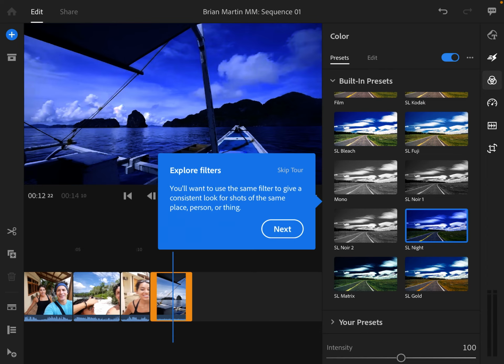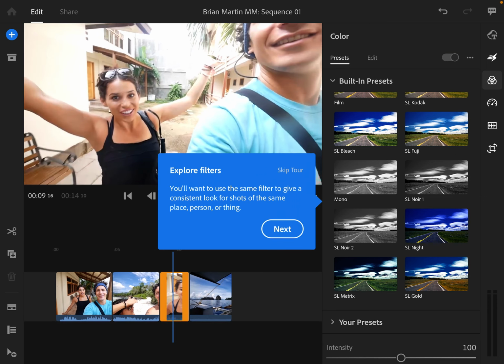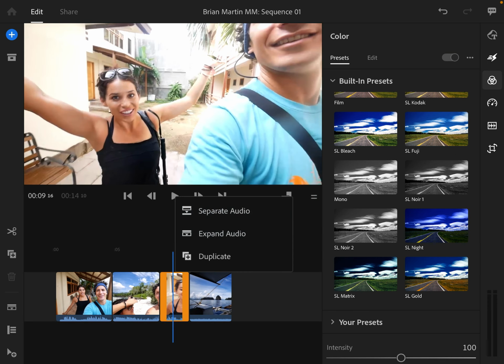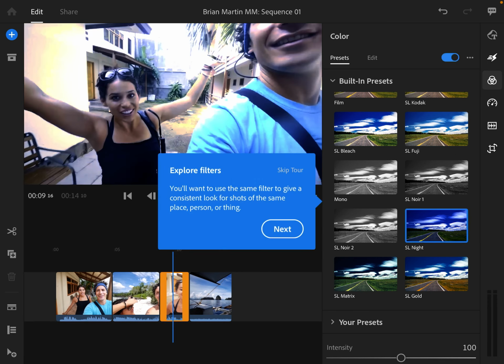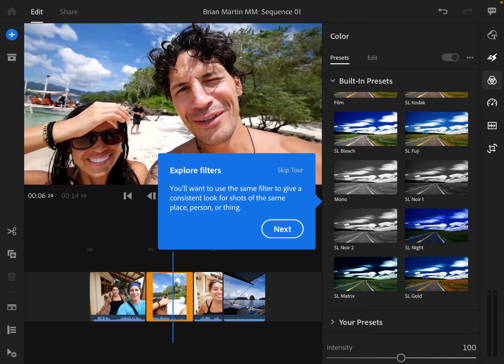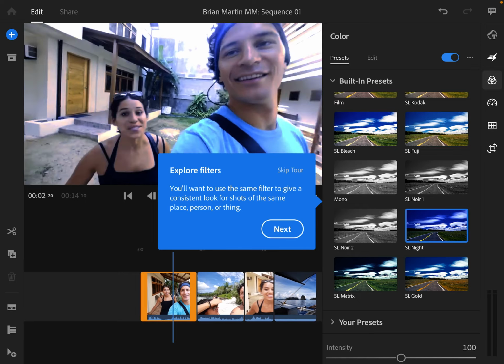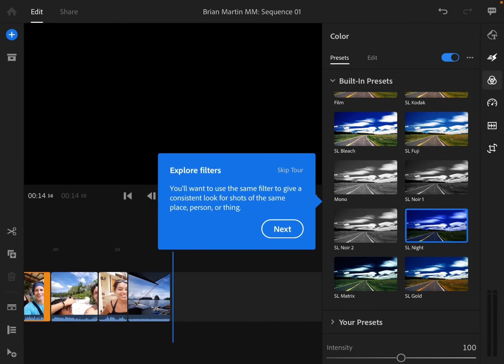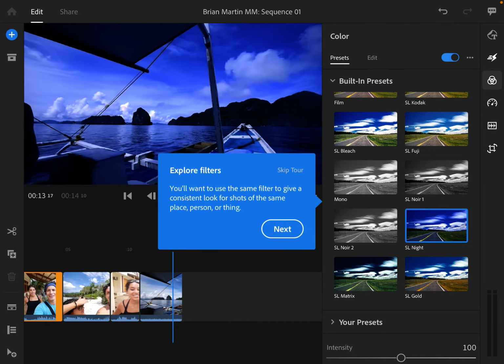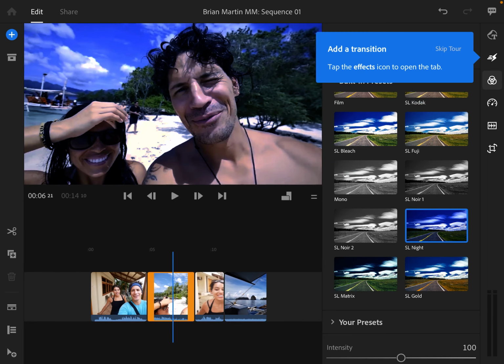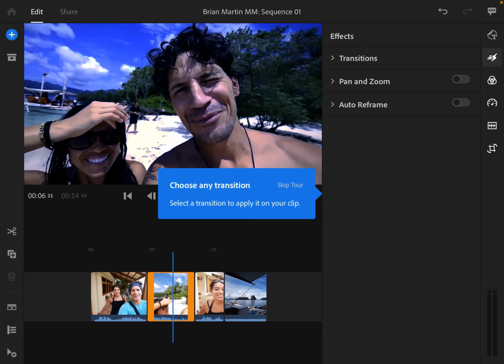For each clip, you want to use the same one. So go ahead and select SL Night, SL Night, SL Night. That gives all of your clips kind of the same color scheme filter. Hit next.